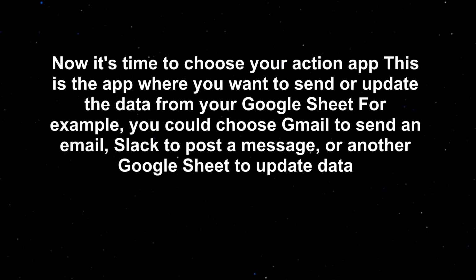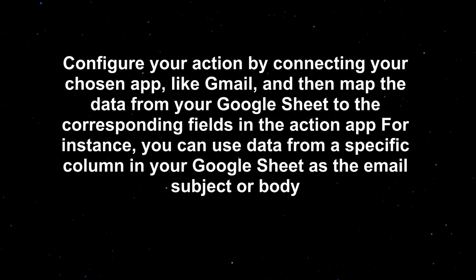Now it's time to choose your action app. This is the app where you want to send or update the data from your Google Sheet. For example, you could choose Gmail to send an email, Slack to post a message, or another Google Sheet to update data. Configure your action by connecting your chosen app, like Gmail, and then map the data from your Google Sheet to the corresponding fields in the action app.